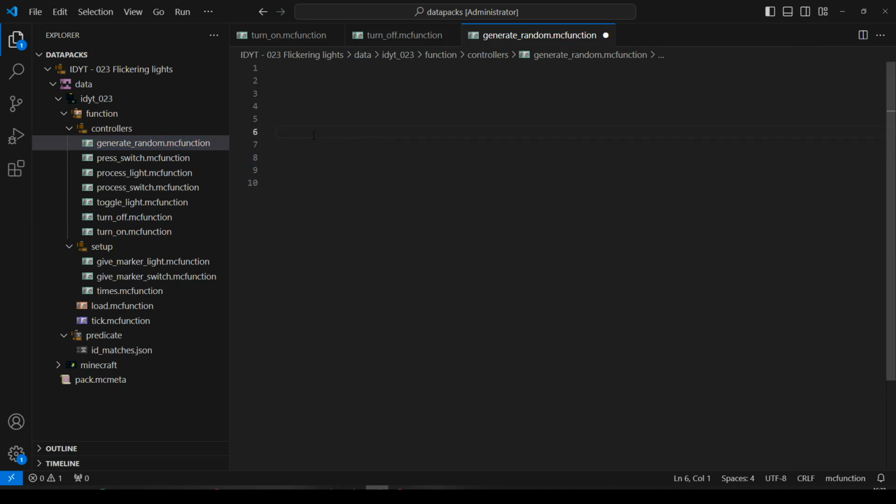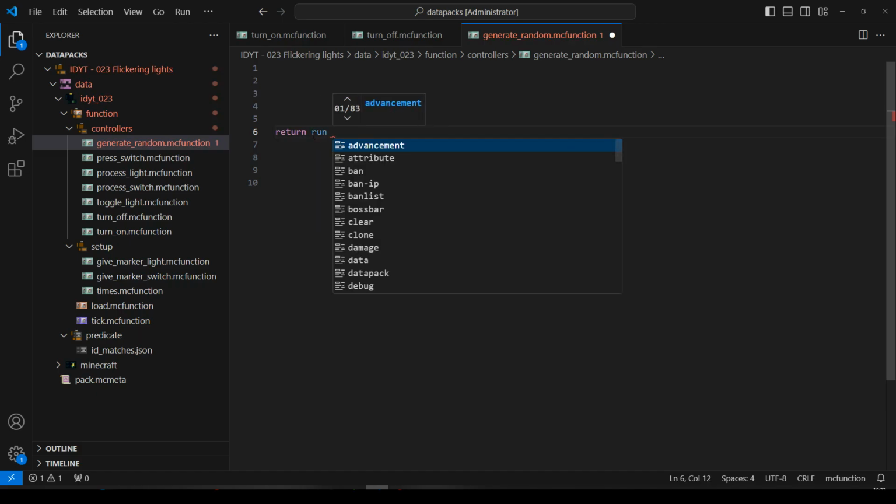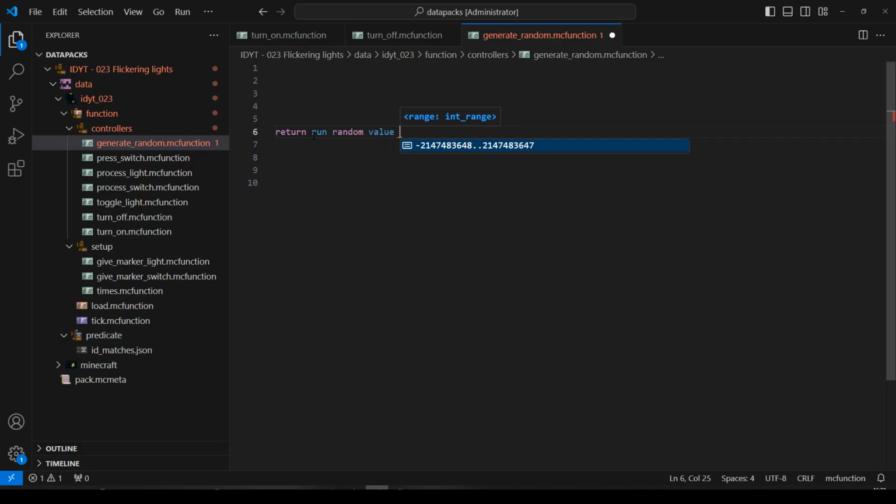And we are going to, so let's return, run. I am going to return the result from this next command. Random value, and it will require a minimum and a maximum. So I'm going to put 0, 1. Okay, so that's the normal command, and now we're going to change it into the macro.